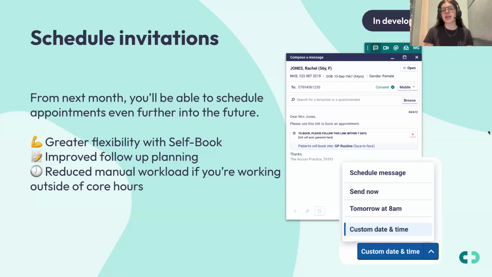With this functionality, practices have greater flexibility with self-book links, improve follow-up appointment planning, reduce task churn for users working outside of core hours. As you can see in the screenshot on screen, we will have an additional option in the drop down to add a custom date and time to send these invitations out to patients. Currently, this just goes up to tomorrow at 8 a.m.